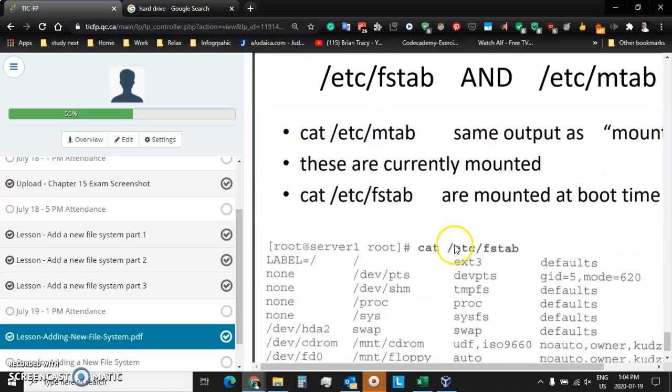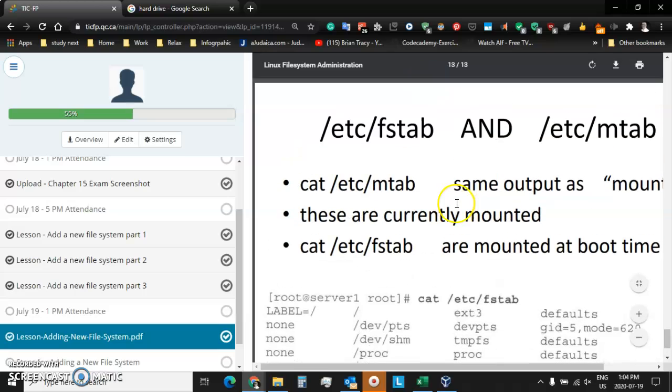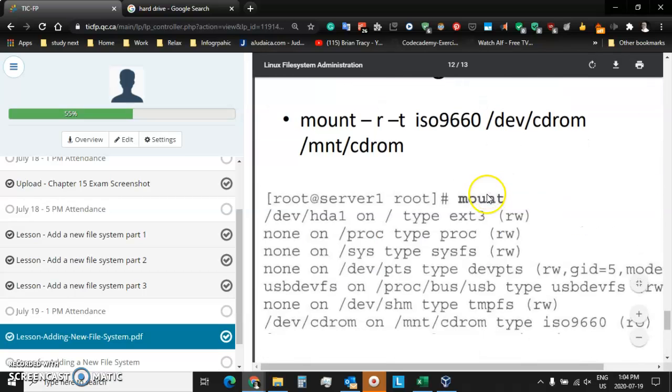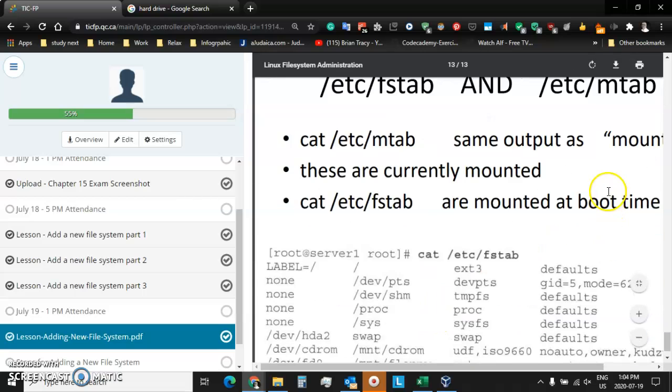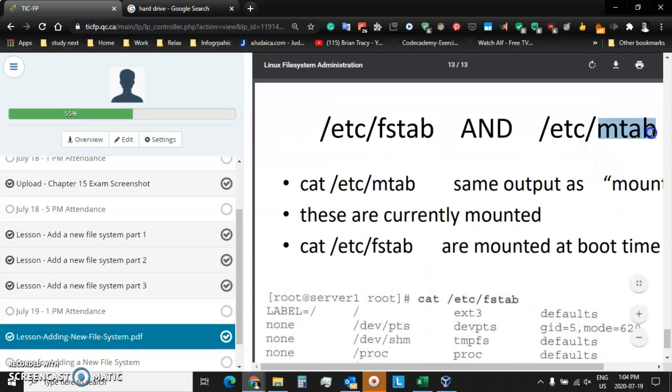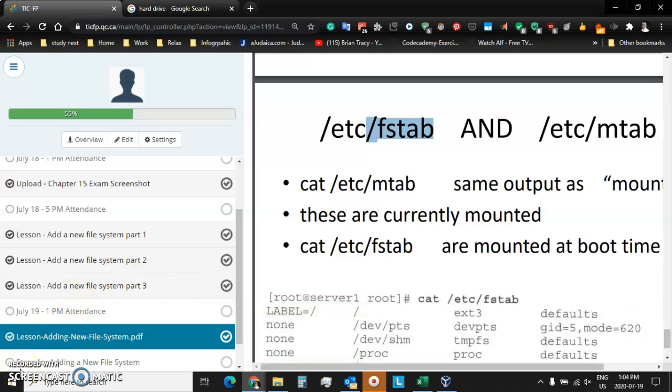And to finish off the overview, we're going to review the difference between mtab and fstab. So when you type mount, remember we typed mount here, it showed us our currently mounted devices. That's stored in mtab. But when we boot up Linux, a bunch of file systems get mounted, and that's read from the fstab file.